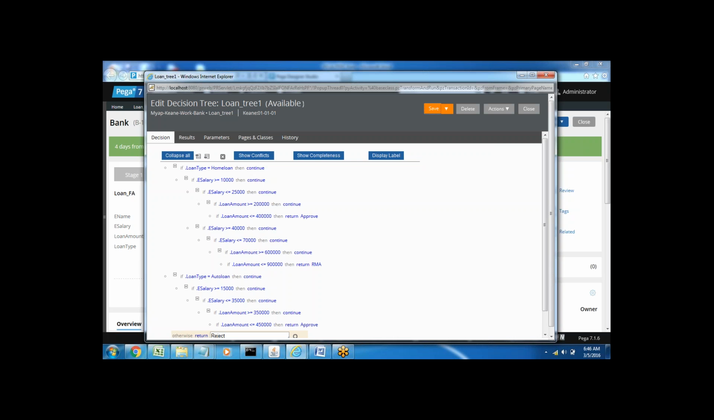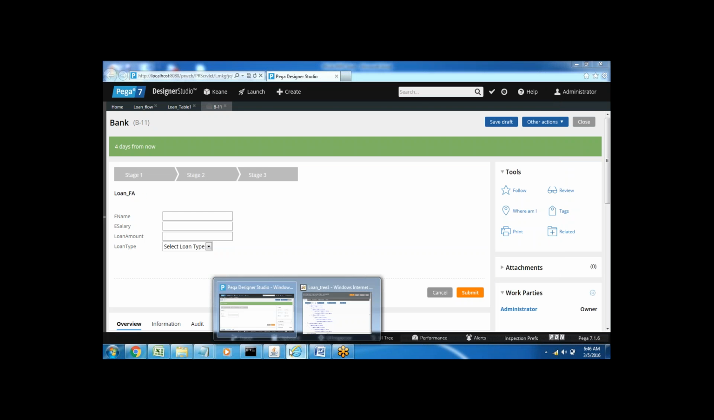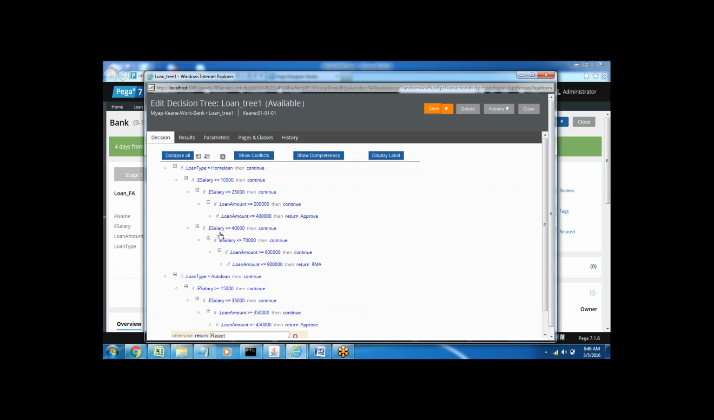When I select auto loan, it will not execute all these conditions. It will jump directly to the auto loan and execute the conditions under it. In real time we'll have many more conditions, so the execution time will be different when comparing the decision table and decision tree. Now we'll check once. Let's give a salary range between 40 and 70 and 6 lakhs to 9 lakhs.